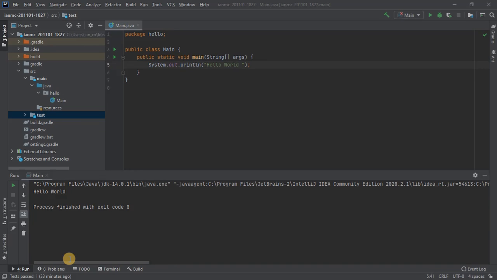Okay, I'm going to do a quick introduction to JUnit, which is a utility that's used everywhere to test Java code. Okay, so here's our basic Hello World program.